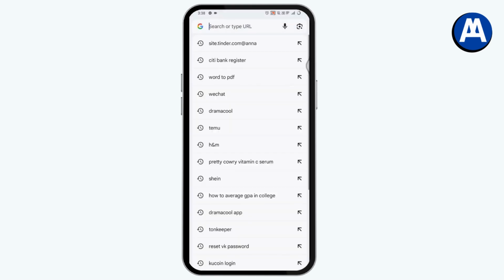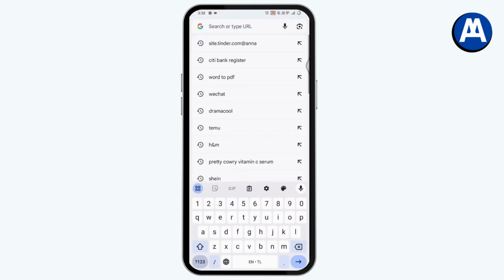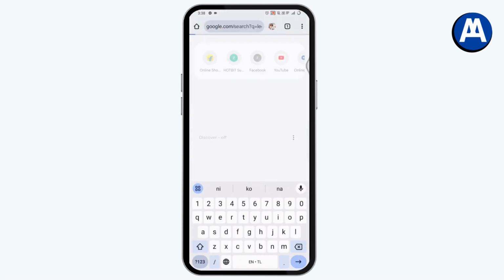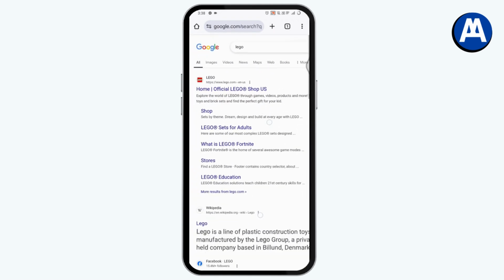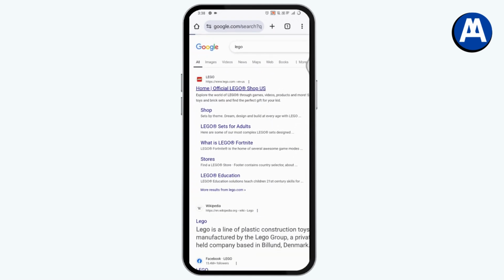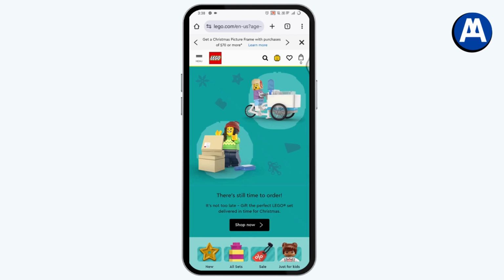Now once you're here, you need to simply go with search, and under search you need to search for Lego. Once you search for Lego, here you will have this kind of interface. Just simply go with www.lego.com, tap on it, and now you need to go with the upper right, which will have the profile option.